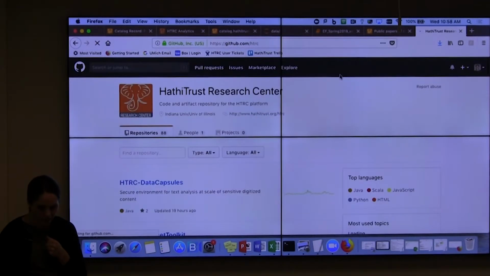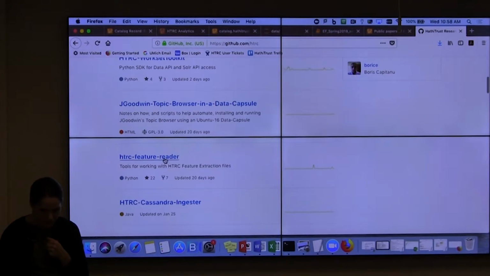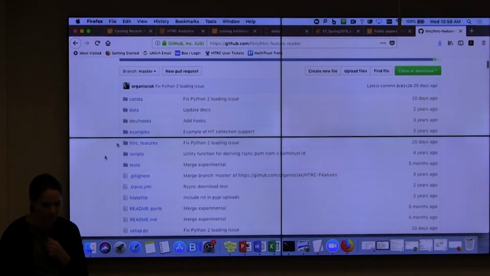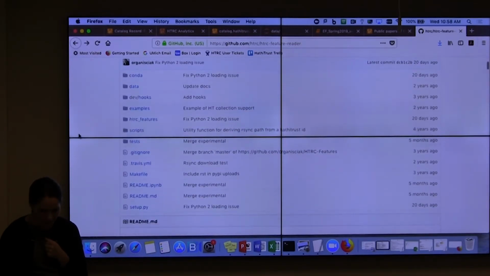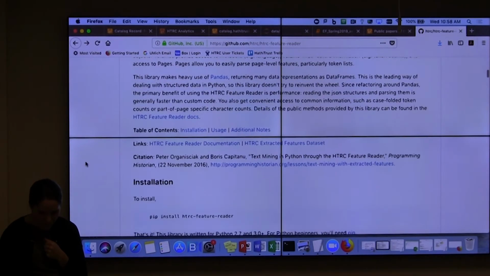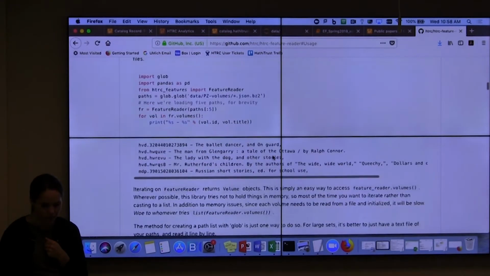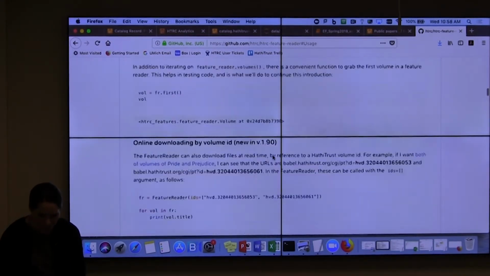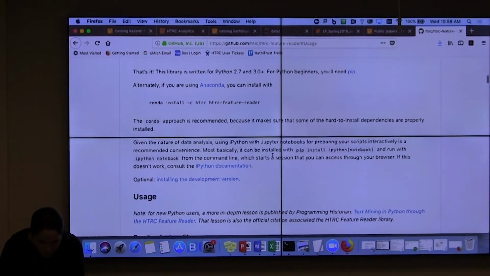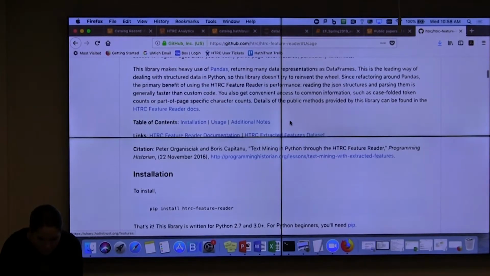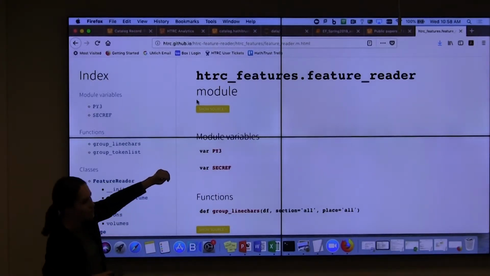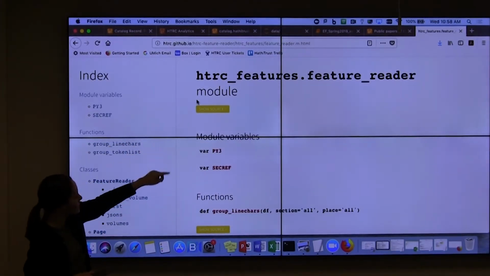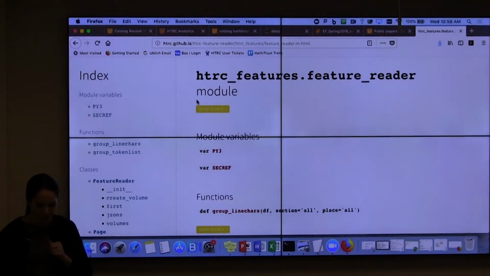Yes. So on GitHub, there's the feature reader library, and there are more examples here that you can explore if you want to. And then there is also a page about usage that has more information. I always find the structure of GitHub to be sort of perplexing, but there is also, if you hit read the docs, this page here that has more information about the library.